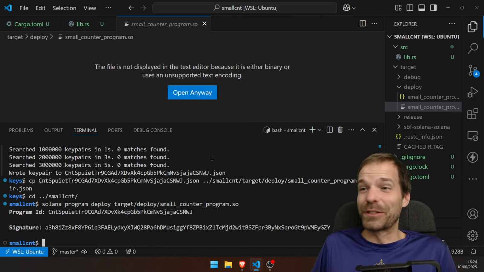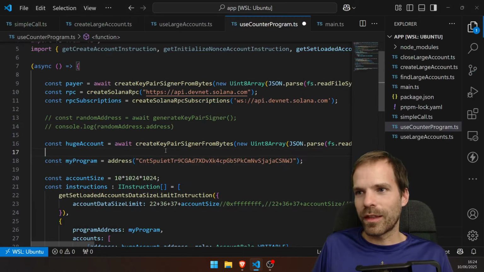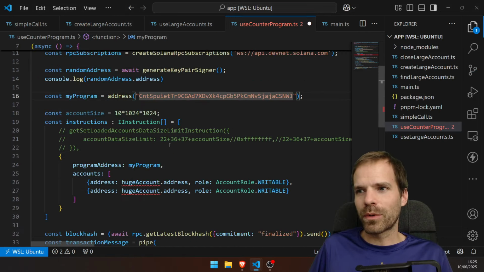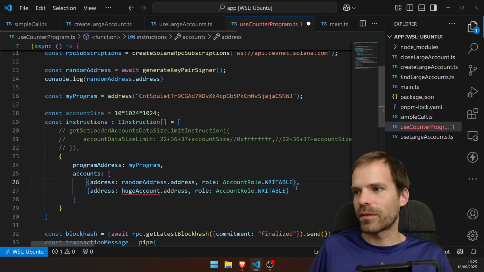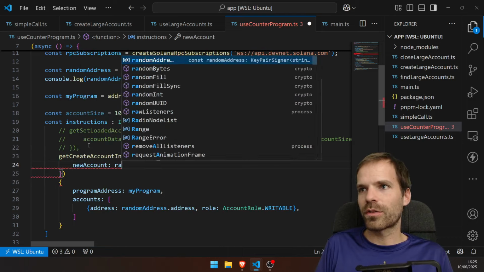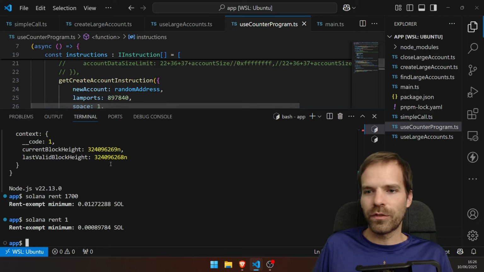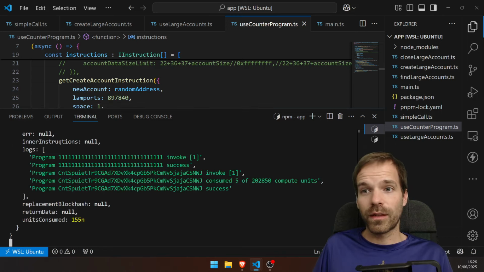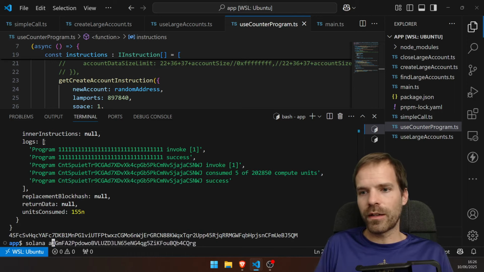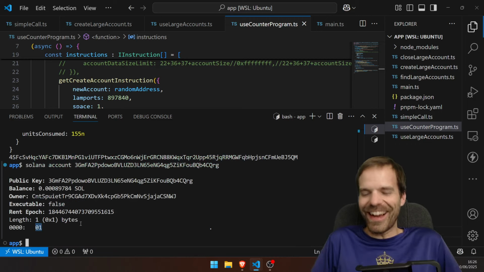Okay, but does it also work? That's the more interesting question here. That's why I deployed it to DevNet. That's the program. I can create a random address. We call my program with a random address. And first we need to get the create account instruction to actually create that random address. 1 byte. Cool. Okay, let's see if we can call that. Use counter. That's the account. Success. Nice. Which means if I now Solana account this, I should have an account with 1 written in it.